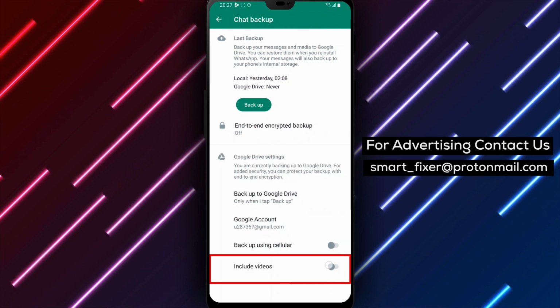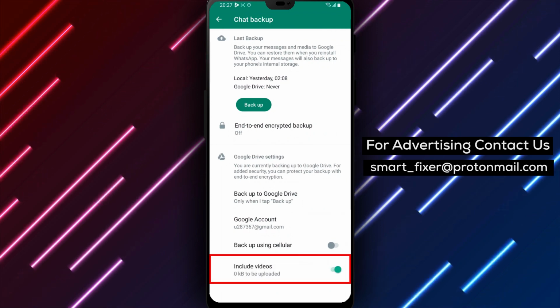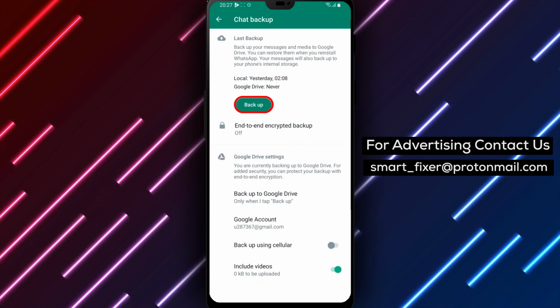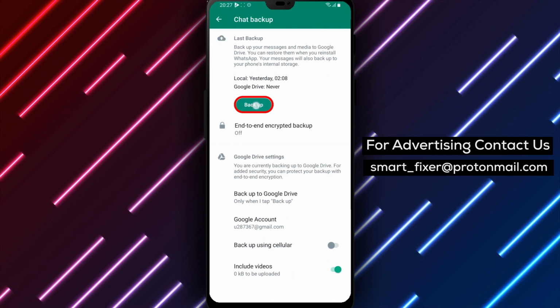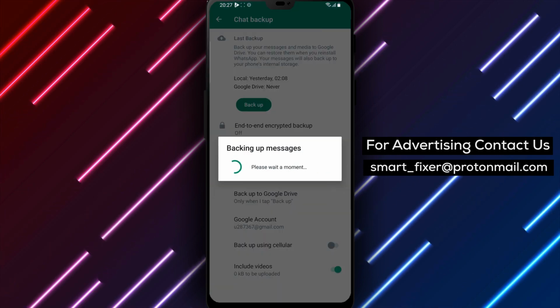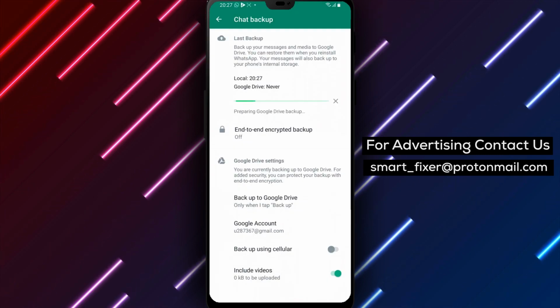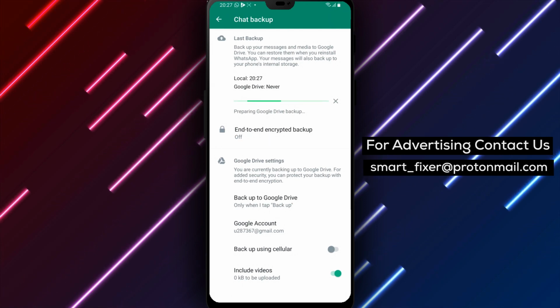Make sure to check the Include Videos option. This will ensure that all of your WhatsApp media files, including your videos, are backed up. You can also choose whether to back up over Wi-Fi or cellular data by selecting the appropriate option. Once you have selected your preferences, tap on the Backup Now button to start the backup process.